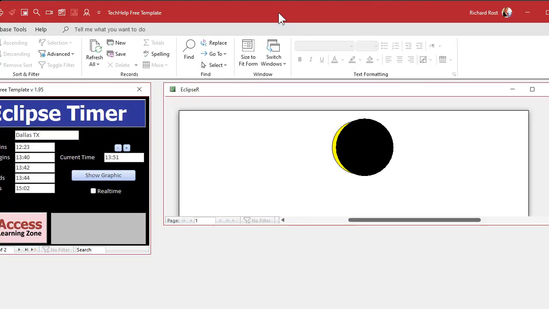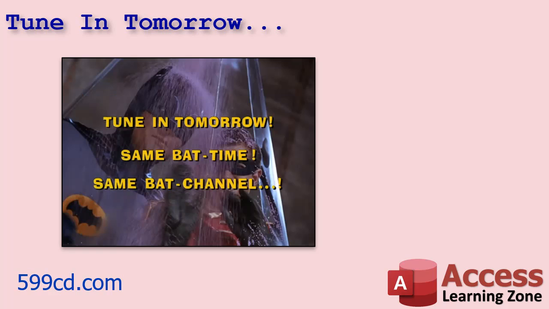Here's my demo database that I built earlier, and you can see here's my report. It's going to look just like this. We're going to open up a report. We're going to have the little moon and the sun. The sun will sit in the middle. The moon's going to move across it, and we'll draw these on the report based on the time. And we're going to do that in tomorrow's video.